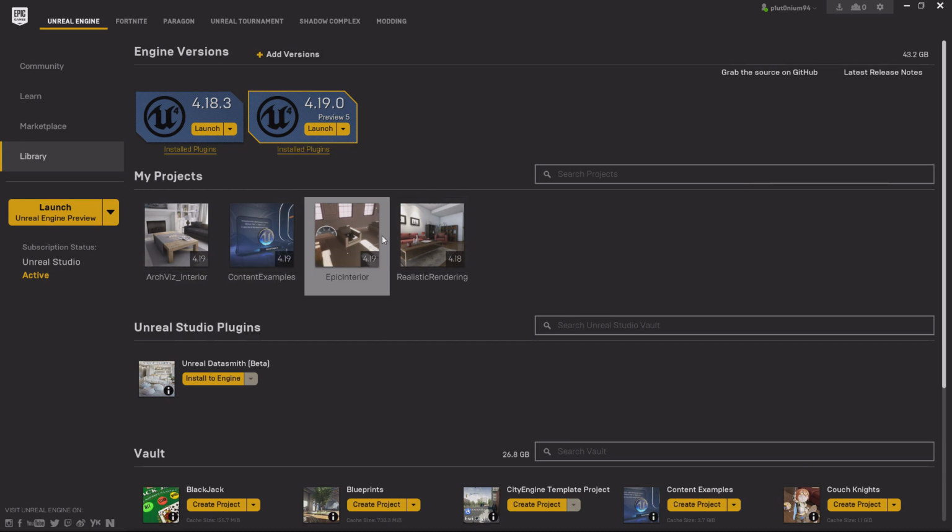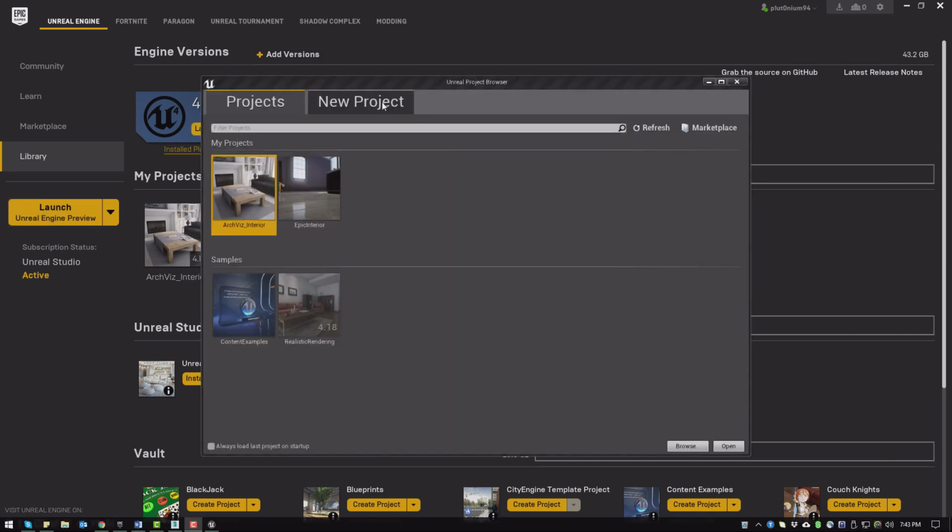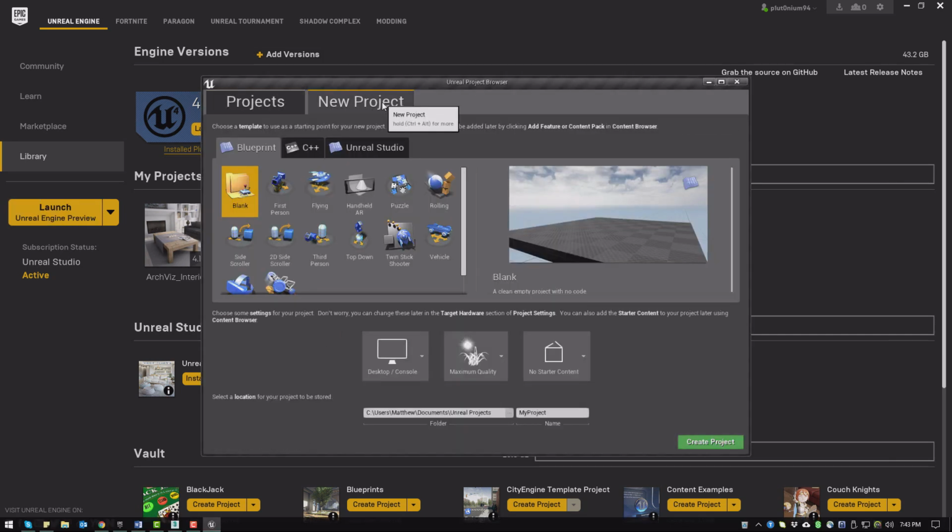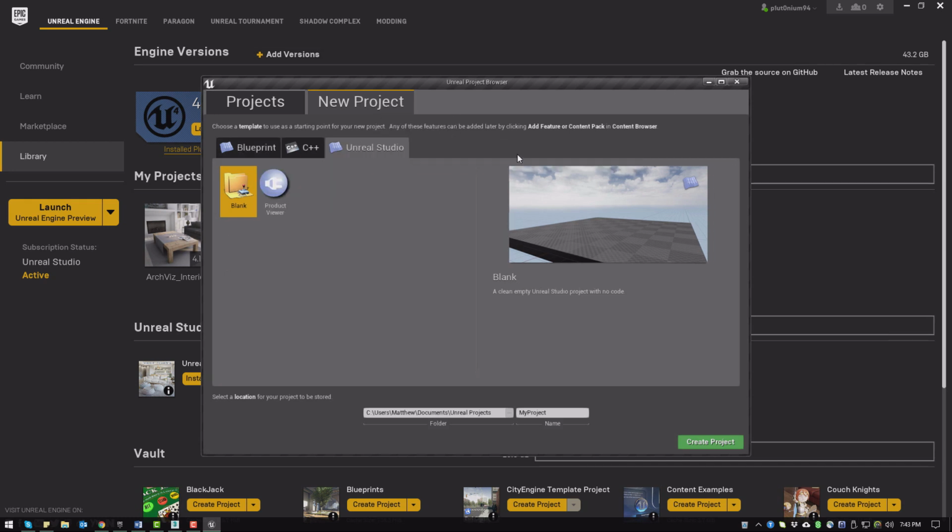In the Unreal Launcher, I'll go to my library, and rather than choose one of my pre-built projects here, I'm just going to launch the editor. In the Unreal Project browser, go to New Project, and from here, there's a couple of routes we can take. First of all, if we click on the Unreal Studio tab, we can create a new blank project.